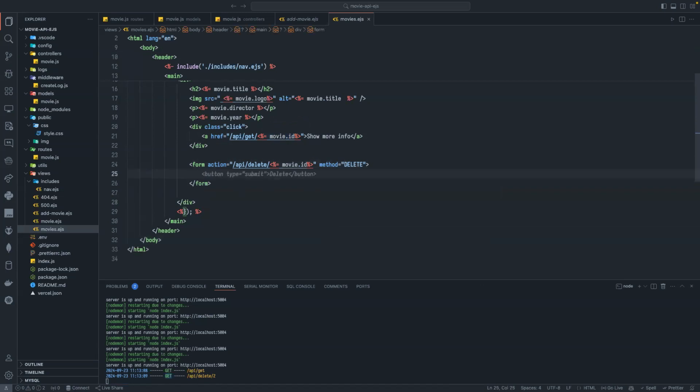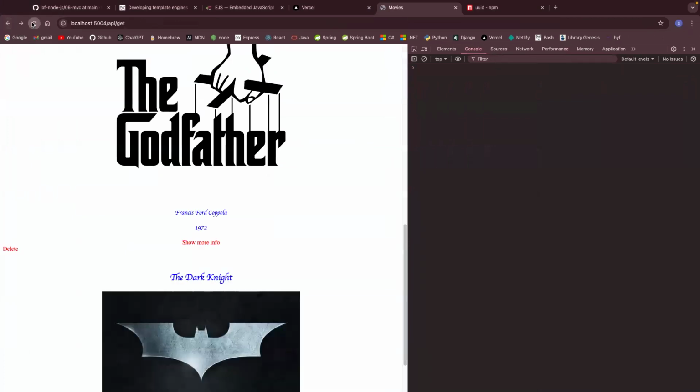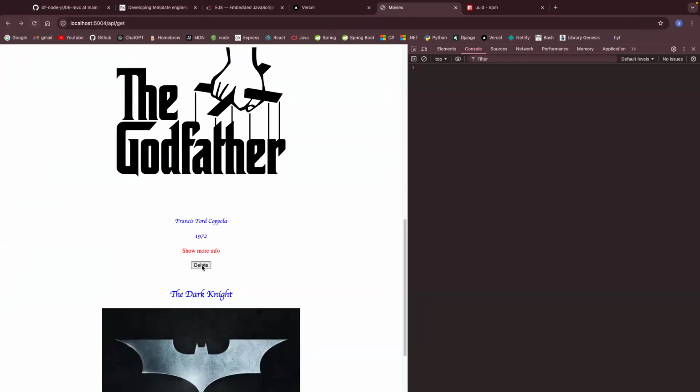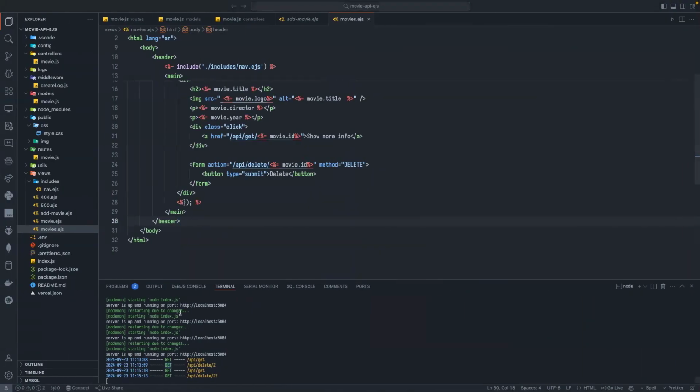And now all I have to do is add a button. If that's okay, when I click on the button delete, it should try to take it to delete. So hopefully that will work. Refresh. Yeah, let's try delete. So yeah, still not working, and the method is still get, which is bad.